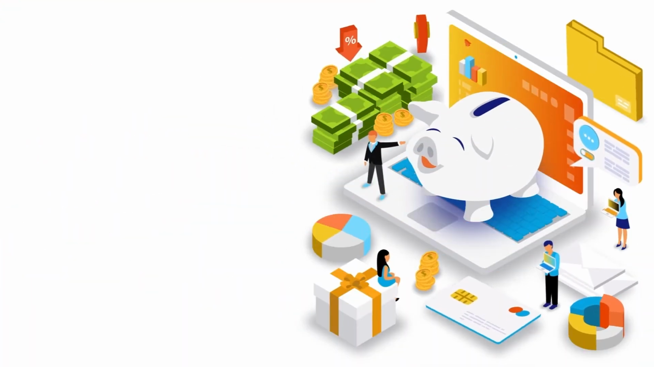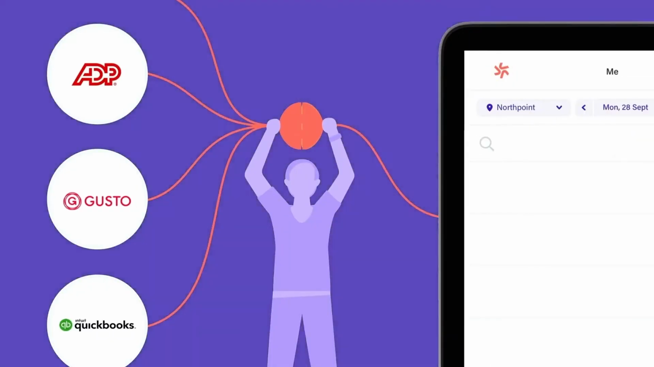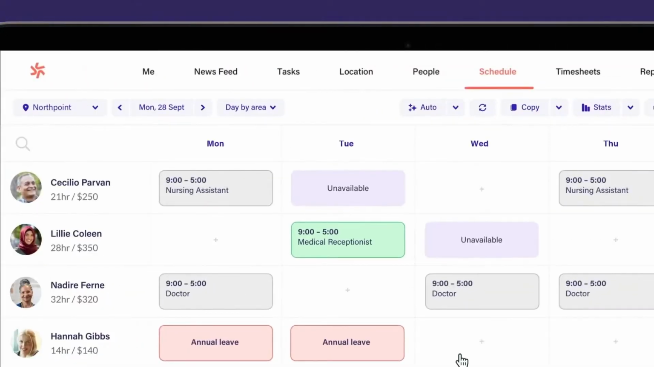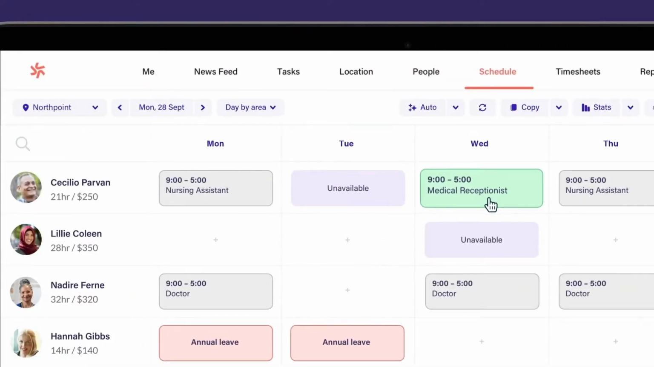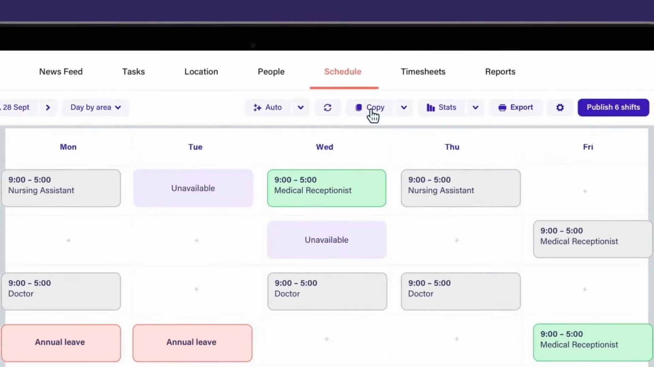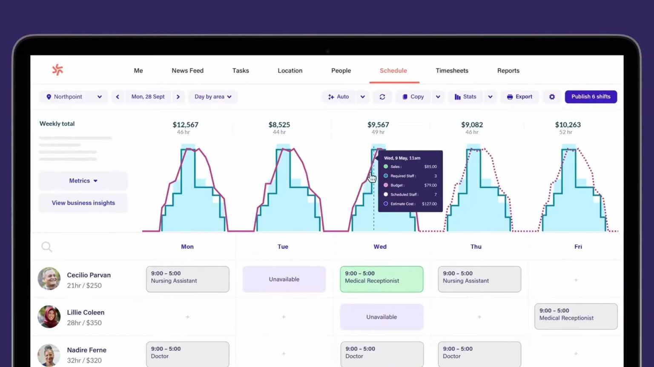Finally, let's talk about Deputy, our highest-rated time tracking software. Deputy isn't just about tracking hours. It's an all-in-one tool designed to meet various business needs. Deputy's intuitive scheduling tool allows managers to create, update, and manage employee schedules effortlessly. With its drag-and-drop interface, adjusting shifts and ensuring optimal coverage has never been easier.